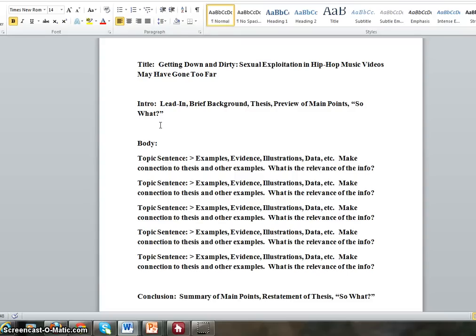Make them care about the topic enough that they will decide to read further in your paper, because if they don't make that connection in the intro, they're probably not going to want to read further and turn the page or click the links to go to the next page, whatever the format might be. So just remember, after you do the lead-in, give some background, give your thesis statement, and preview your main points, you can't stop there. You've got to make it relevant to the reader and make them understand why this topic is important and relevant to them.